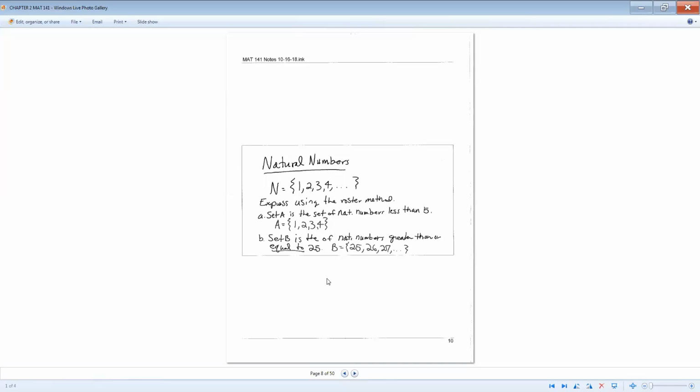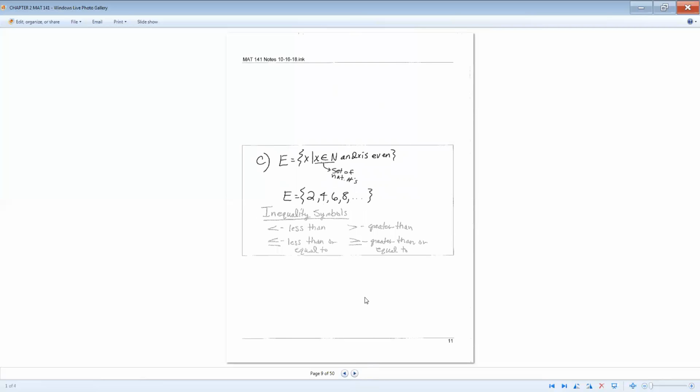Set B is a set of natural numbers greater than or equal to 25. So since it says or equal to, you start off with 25 and you go up to positive infinity. Use at least 3 numbers to set your pattern, and then you can use your ellipses. Then here, this represents X is in the set of natural numbers, and X is even. So you're just talking about 2, 4, 6, 8 on to positive infinity.